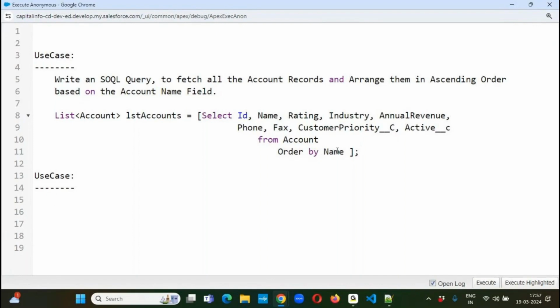Order by name. Multiple fields also. You can specify a comma and some other fields also, whatever you want.